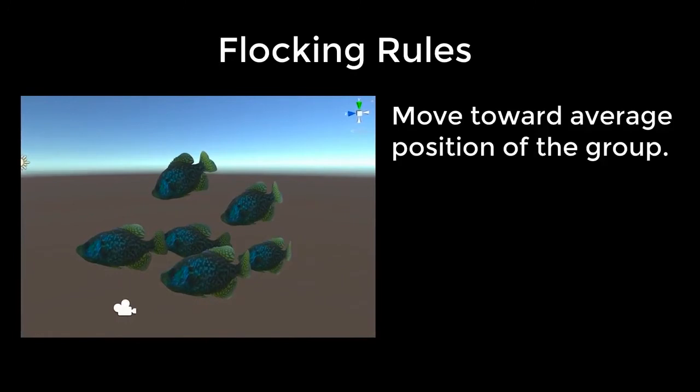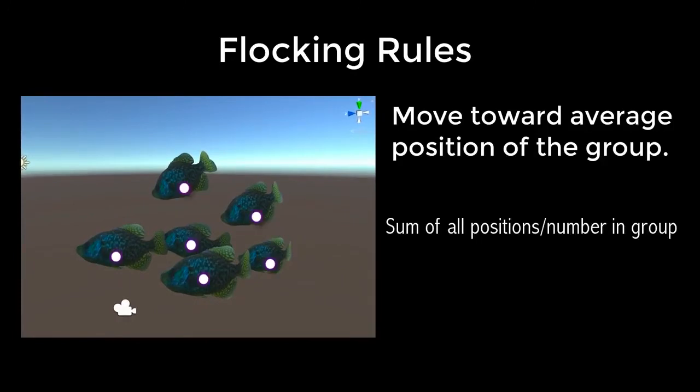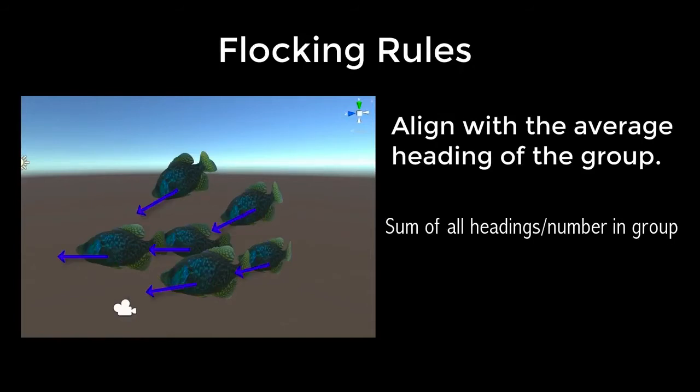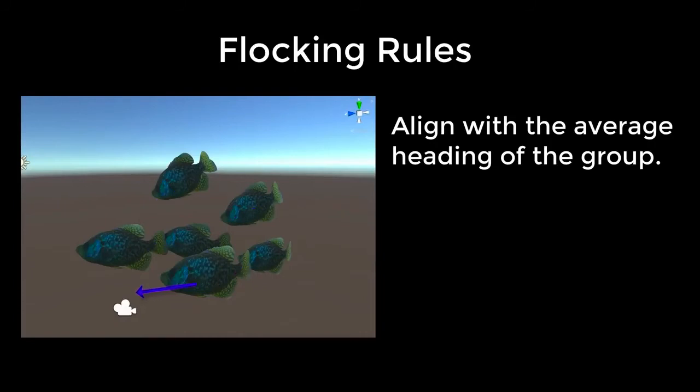Moving towards the average position of the group involves taking all the individual members' positions, adding them together and dividing by the number in the group. We can then work out where an individual is in relation to the average location and have them turn towards it. To align with the average heading of the group, we add all the headings of the individuals together and divide by the size of the group. This gives an average vector for individuals to try and align their movement.